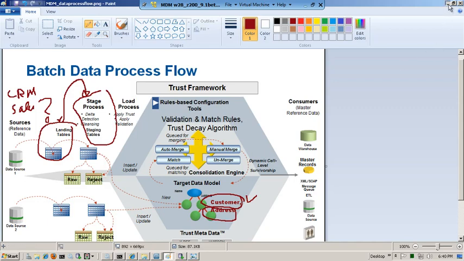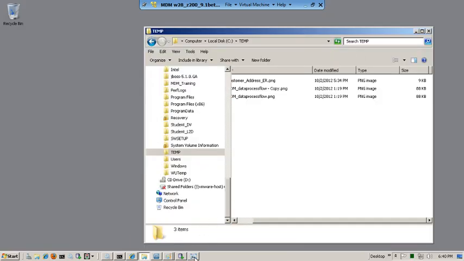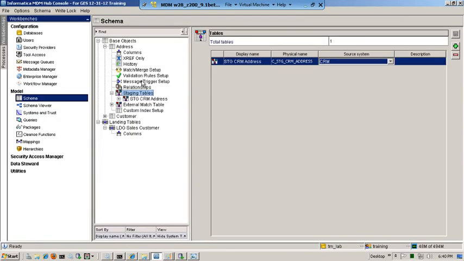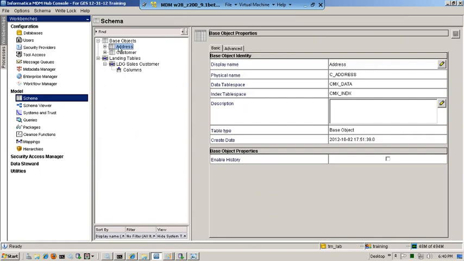So let me go to the hub, minimize that, and let me go to the hub. And so where are we? We have the address and customer-based objects, and we have the landing tables. I have to finish the landing tables, but I don't want to waste your time having me build them all. I'd rather show them to you. But I can go ahead and configure the staging tables for customer and address.